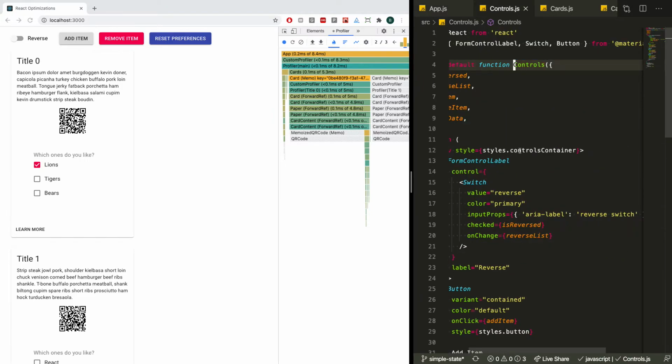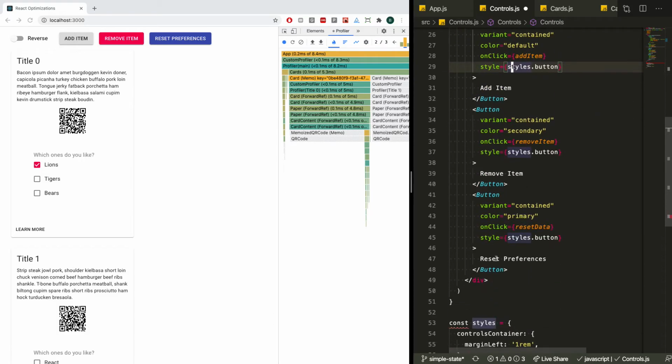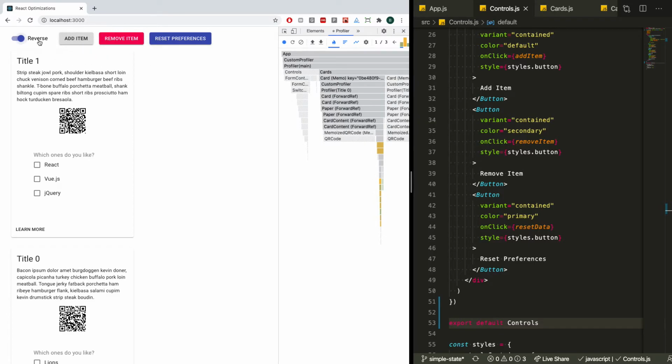Again, we can go into controls and we can actually do the exact same thing. So let's do const controls equals React.memo. And down here, we're going to memo and then export default controls. I saved it. And then we're good to go. So these will not actually get recreated every time we click something. They're all now independent, which is really nice.